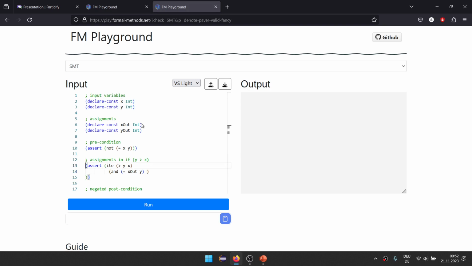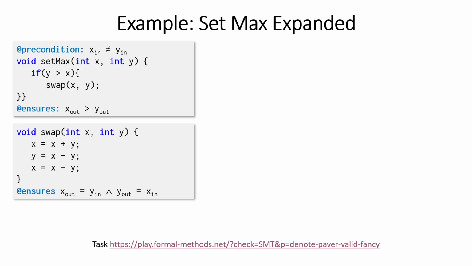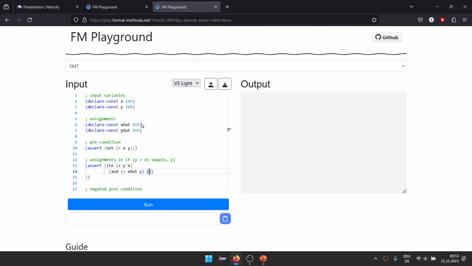So let's, was it x y? Something like that. Okay, and then the contract has a second part that says, well, y out also equals x in. So y out would be the x, right? Okay.